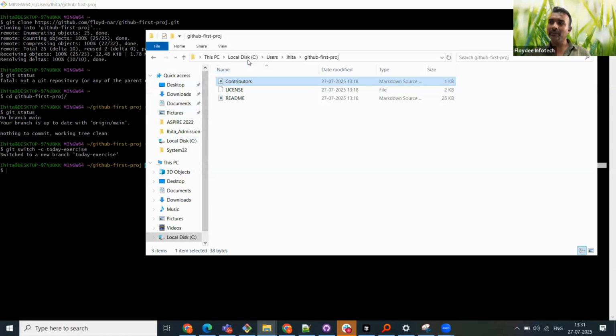So most of the time within Windows, within the C drive, you do have a users folder. In the users folder, you do have the users of the machine. And then within that, you do have the project, GitHub first project. This will be the name of the project. This got created on your machine.